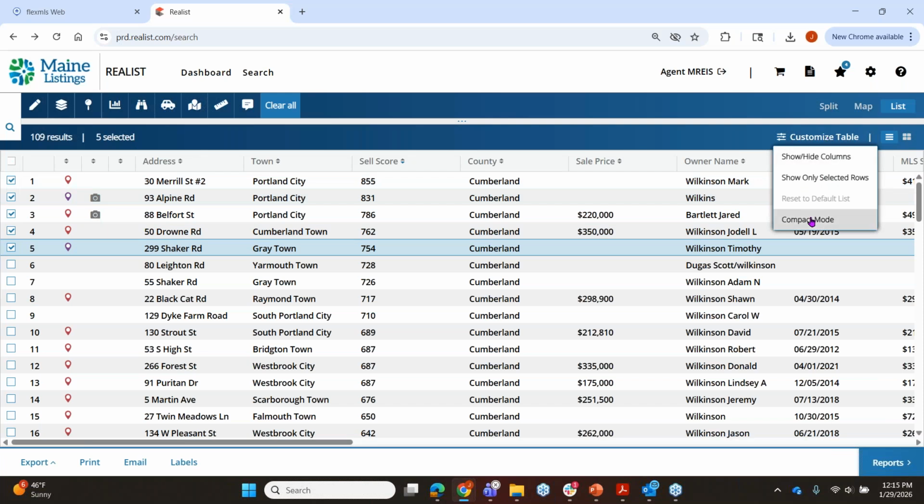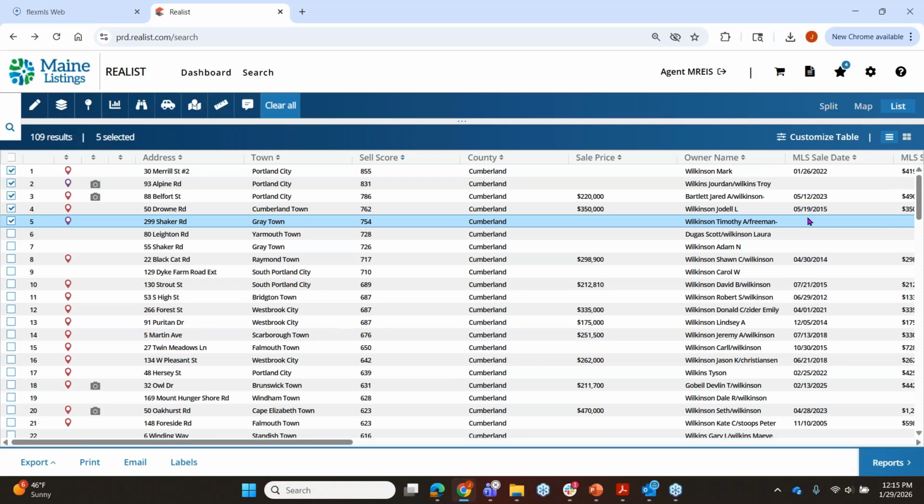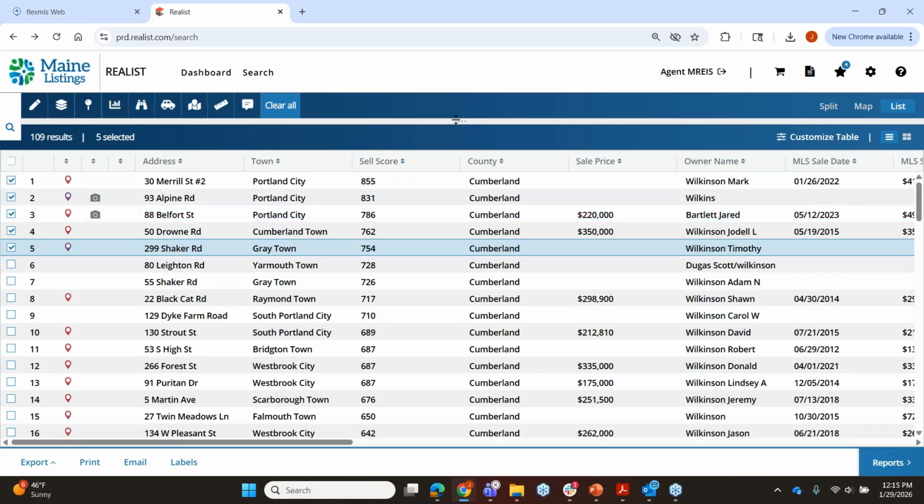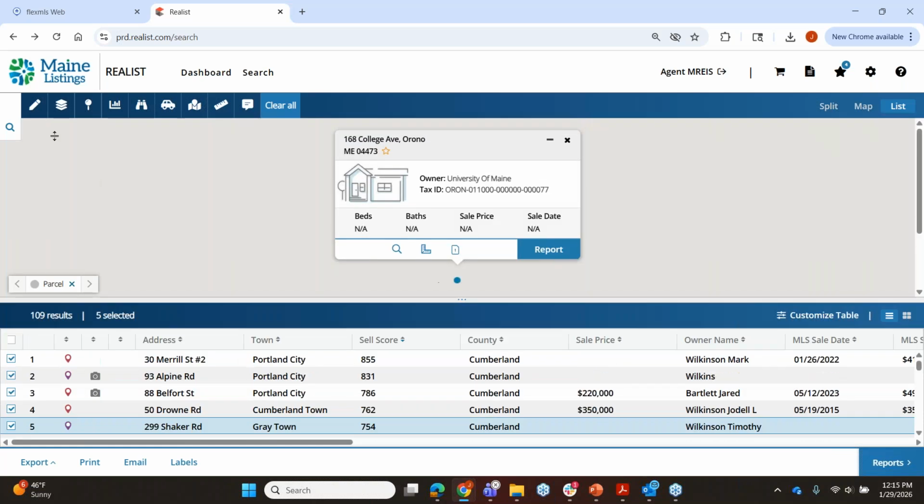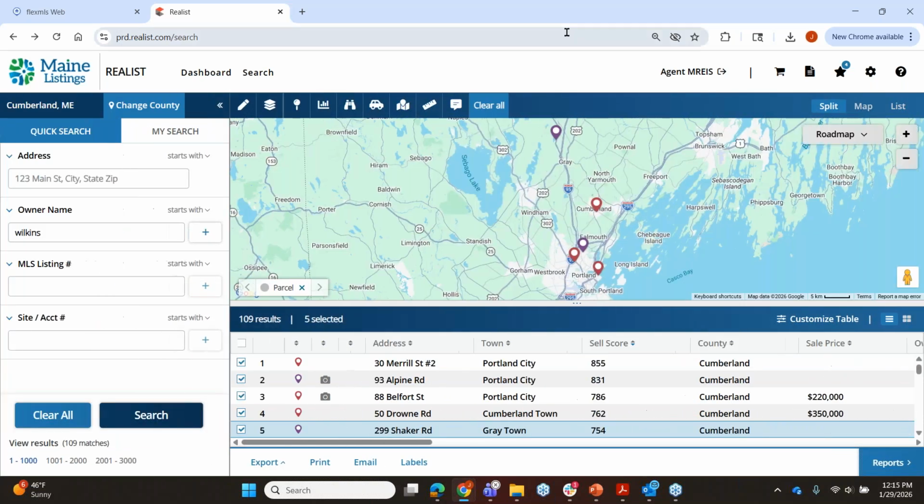If I want to see more, try compact mode. Harder to read, more to see, or go back to default mode. That's everything you needed to know about the grid. All right, we're going to finish up here with some housekeeping items, folks. Thanks for sticking with me.